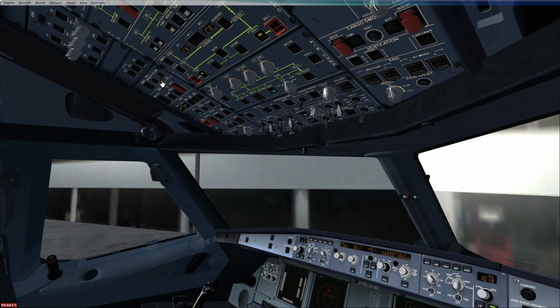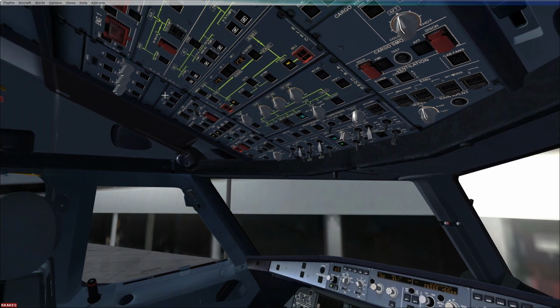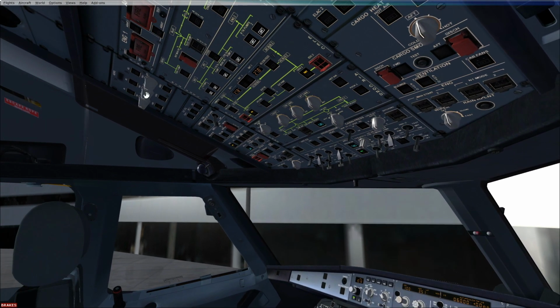The captain purser switch to captain. ADIRS to NAV. Then exterior lights strobe to auto. Nav lights as required. If fueling is complete, seatbelt signs on, no smoking sign on, emergency exit light armed, landing elevation set to auto, probe window heat as required.